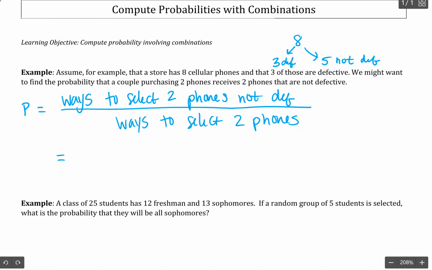So for our numerator, if we want only not defective phones, then we need to only be taking from not defective phones, which would be that 5. So 5, choose 2. Now why is this the choose function? Why is this a combination and not a permutation?